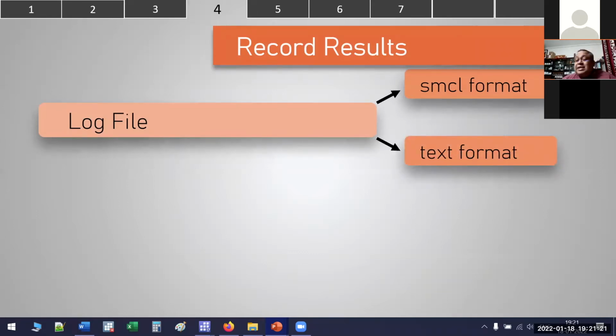Now, this SMCL format is not very handy. It can only be opened properly within Stata. And if you try to send your log file to anybody else who does not have Stata on their computer, if they try to open it, it looks very bad. So SMCL is not a very good format for storing a log file. So we will learn how to create log files using the text format. All right, so let's do those.